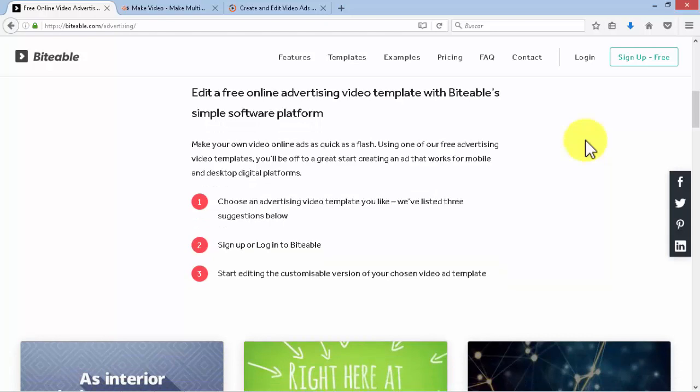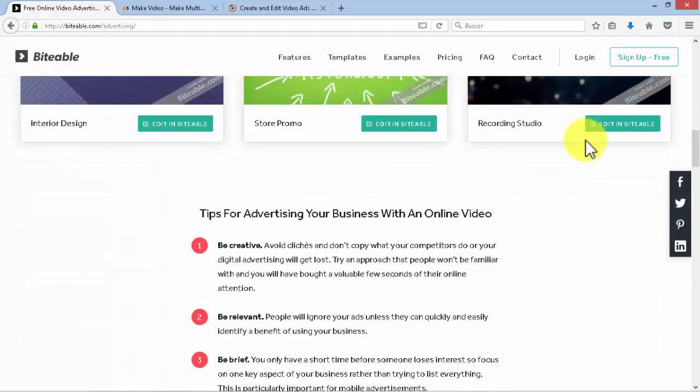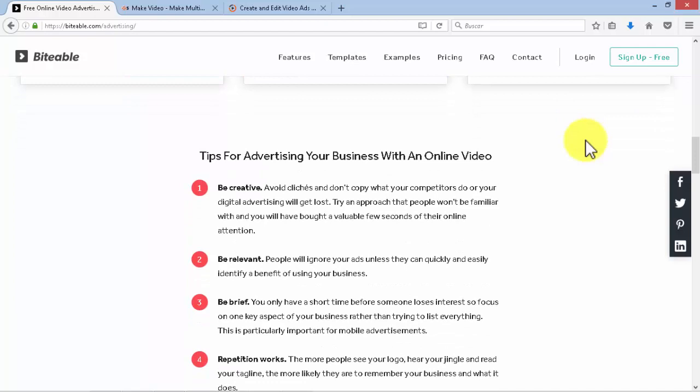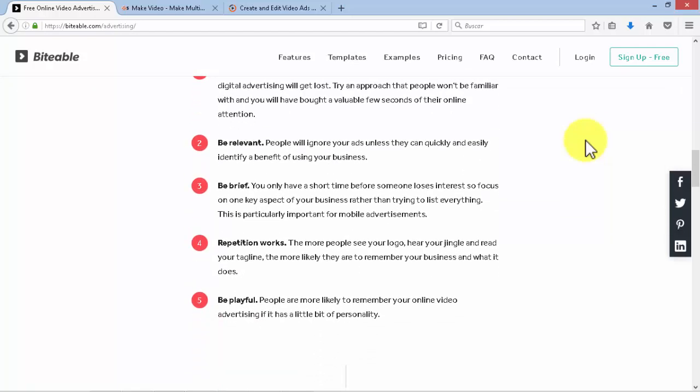With Biteable's software platform, you can create your own custom ads. If you'd like to save even more time, simply choose the pre-designed video templates that Biteable offers, and your video ad will be done quickly. Some Biteable tips for advertising your business with an online video are: be creative, be relevant, be brief, repetition works, and don't forget to be playful.